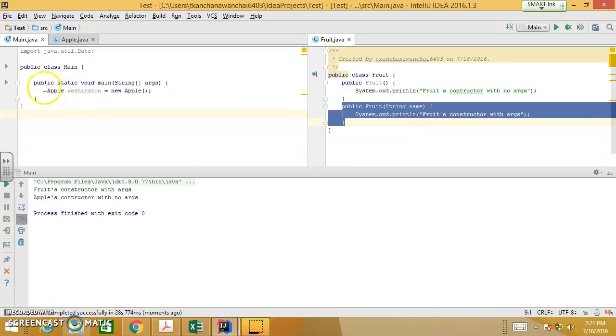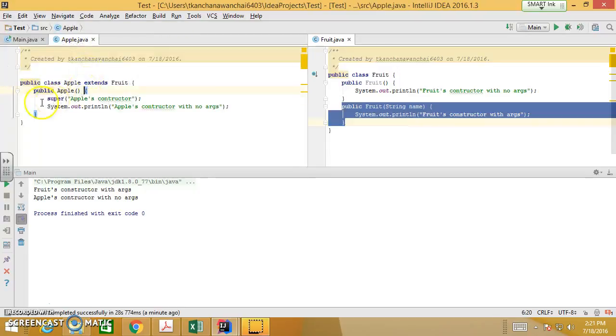In this case, when we run the application, we instantiate an object of Apple named Washington. Look at the Apple constructor. The super, which invokes the constructor of Fruit with the arguments, is invoked first, passing in, and that means Fruit's constructor with args has to print out first.